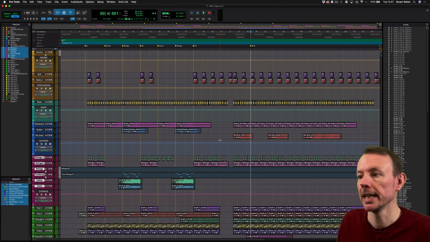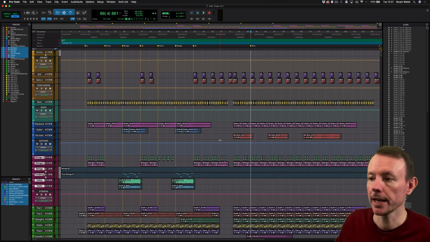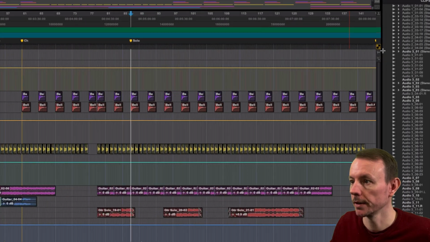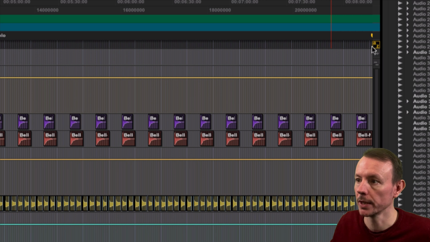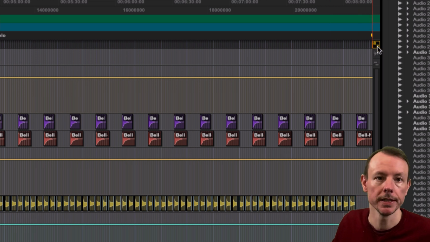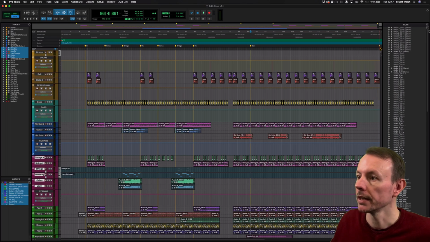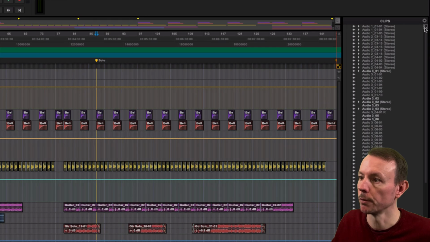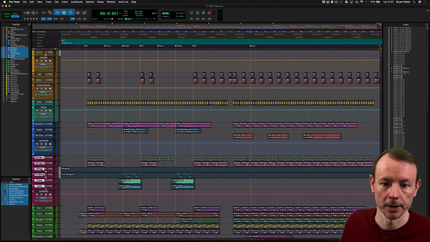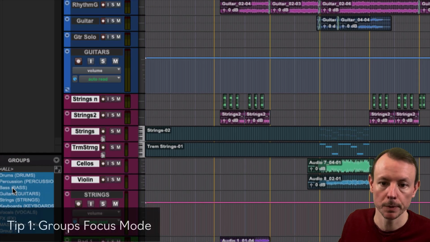So here I am in the edit window, and if you look carefully at the edit window in places such as up here in the top right-hand corner of the timeline, you'll see these little A to Z symbols, and these are your focus modes. So I'm in keyboard command focus mode at the moment. Up here, there's a clips focus mode right there. And down in the bottom left-hand corner, you'll see there's a groups focus mode.